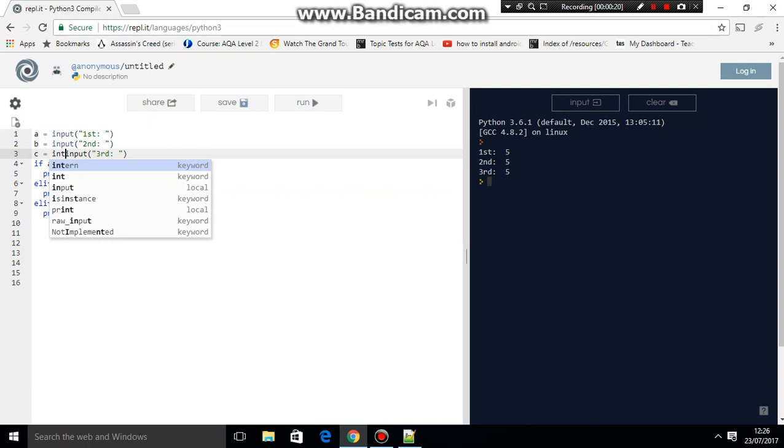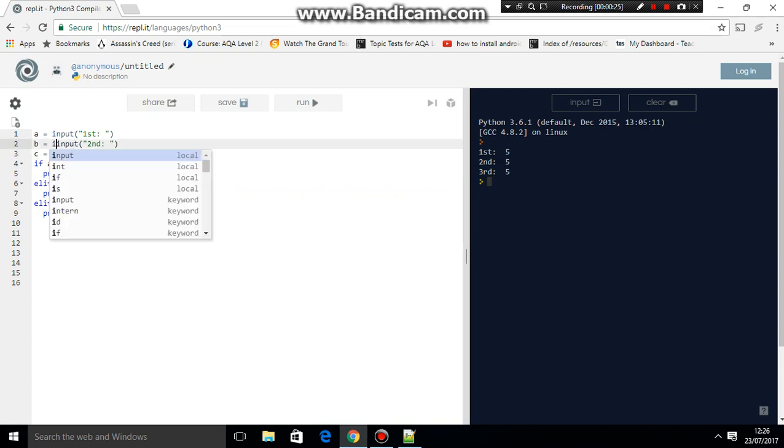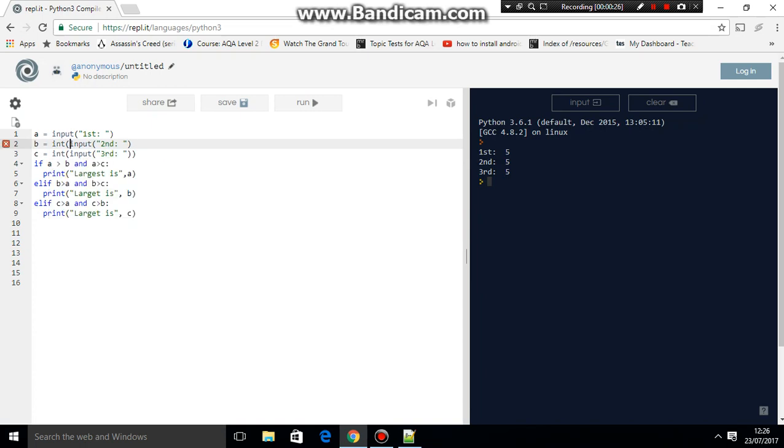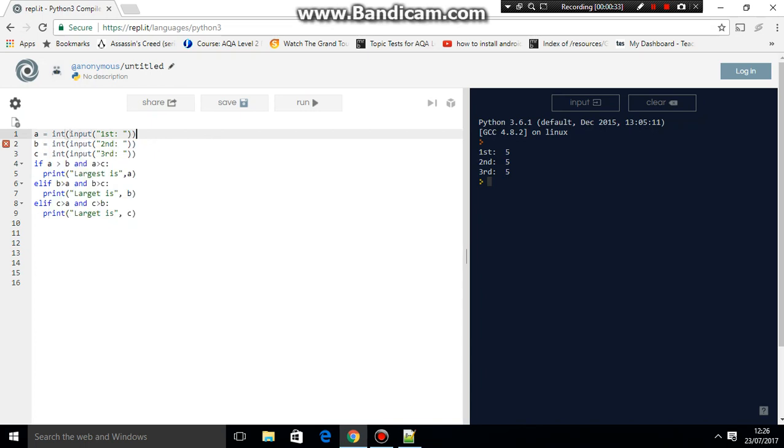We int them to make sure that it's a valid input, so they can only enter whole numbers. We don't want to allow decimals or anything that's not a number. So that validates it, and these are if statements. If A is greater than B and A is greater than C, so if A is bigger than both of these two, it will output largest is A.